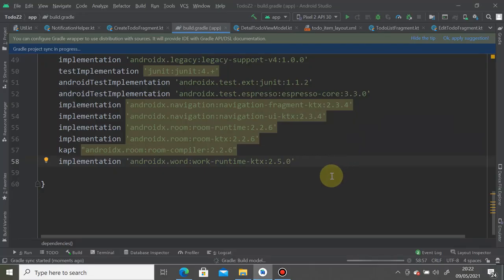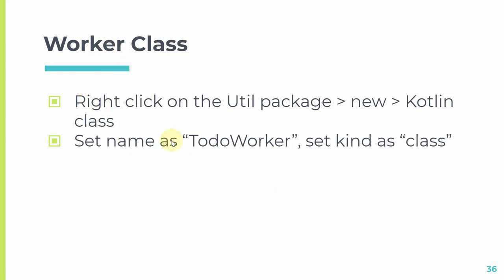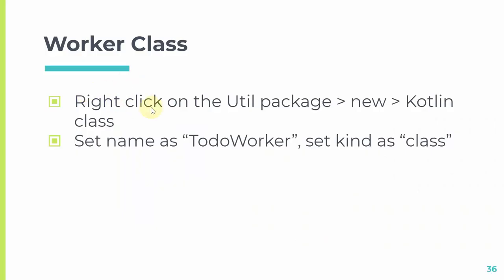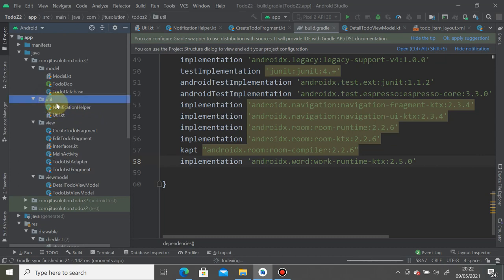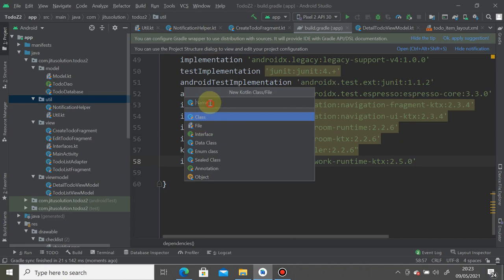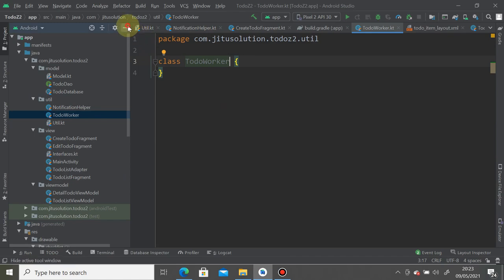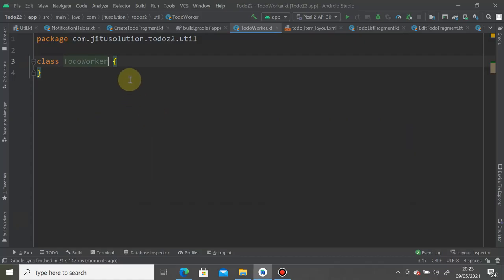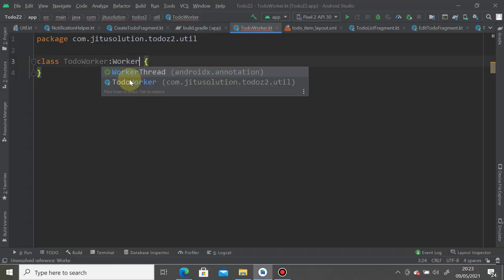Next, we are going to create a worker class, and name it ToDoWorker. So back to, I think this one is in the utility package. Right click on the utility package, new Kotlin class file, and give the name ToDoWorker. Yeah, something like this. Okay, we extend this ToDoWorker with Worker from the work manager. So just type Worker here.